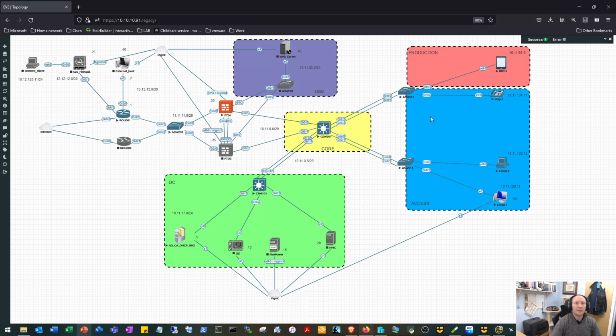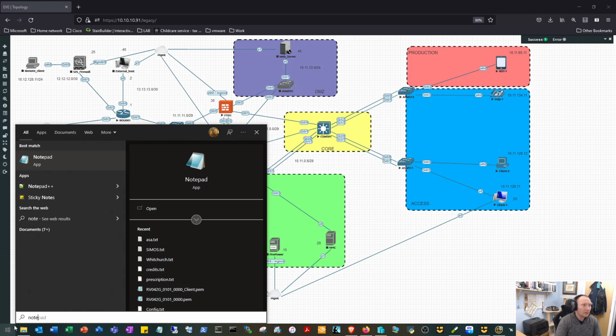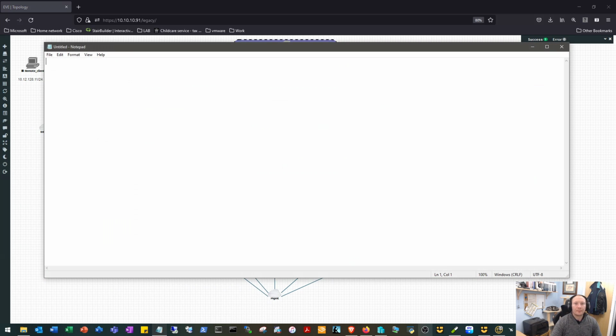Today we are going to be setting up port security on the two access switches. So in the production area, the RDT device is replicating a wireless device, so we won't be setting that up, but we will be configuring port security for the voice phone, client 1 and client 2. So let's just make some notes about this. We're going to configure it in a couple of different ways.